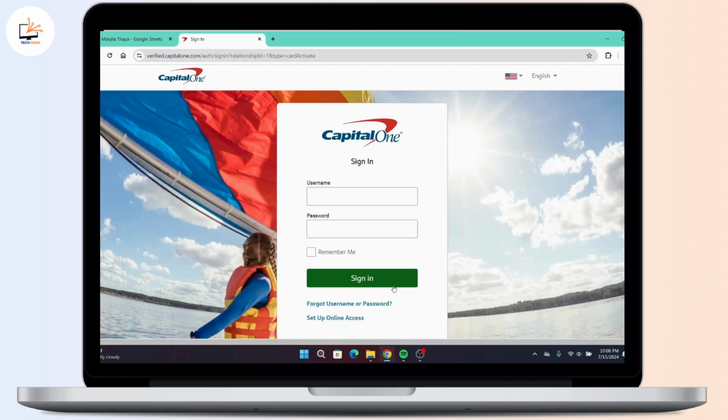Once you are signed in to Capital One, on the next page, you will get to the interface where you will have an option saying activate it here to get started using. So simply click on that link. That link will take you to the next page where you will be asked to enter your credit card 3-digit security code.